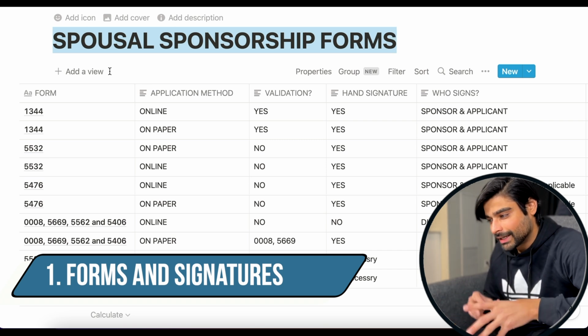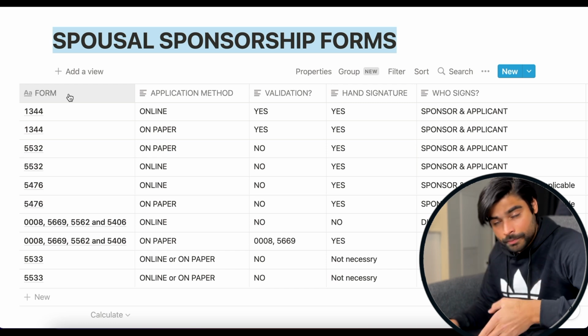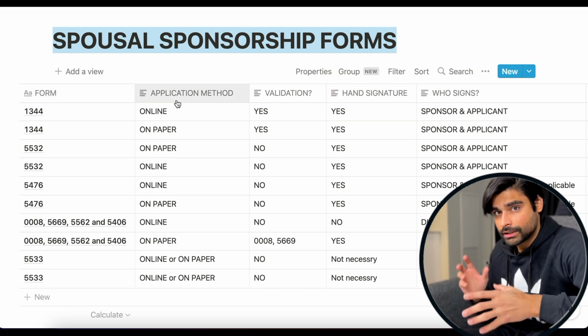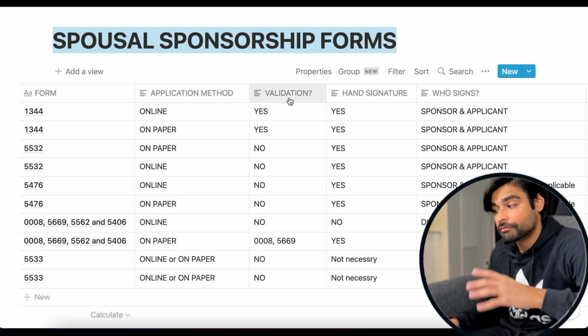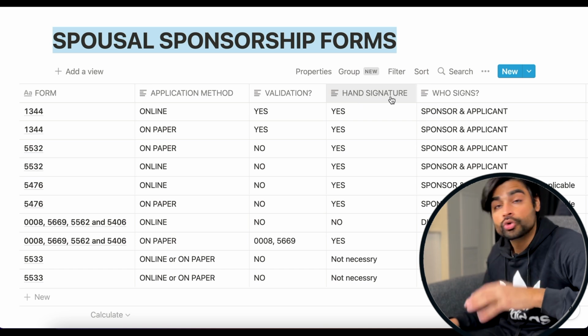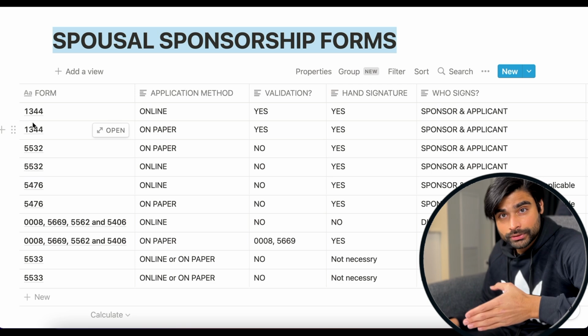What you see on the screen here is the spousal sponsorship forms table, and I created this to make it easier to understand. In column 1, which is the forms, you see all the forms that you need to submit. In column 2, application method, we are going to discuss whether you're applying online or on paper, then whether these forms need validation, whether you need a hand signature, and who should sign the forms if they require a hand signature. Alright, so let's go through these forms one by one.